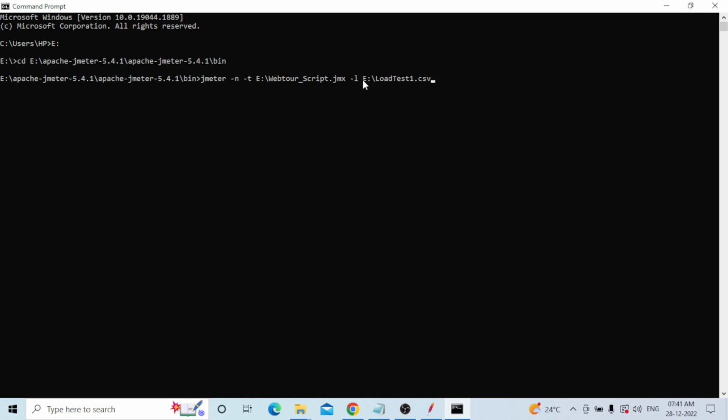-n -t path of the JMX -l path of the test results. Okay, I have already set up 10 user load, 10 minutes duration. Every 10 seconds one user will be ramped up, means moving to the running state. This is our scenario, right. Now you need to see how we need to work in the non-GUI mode.